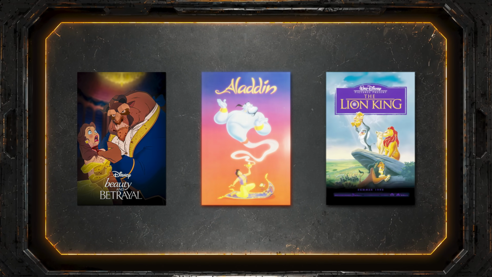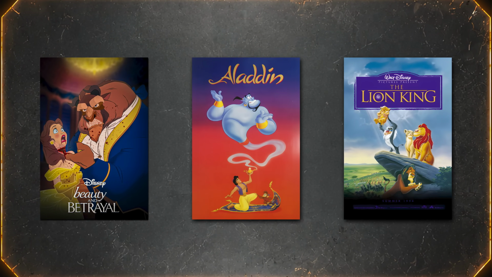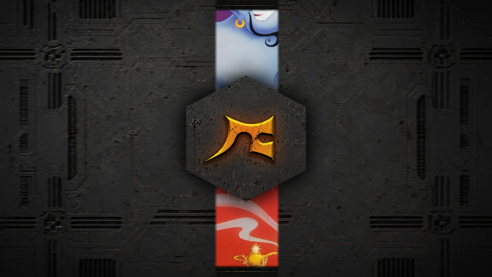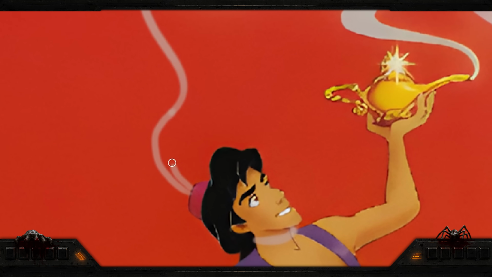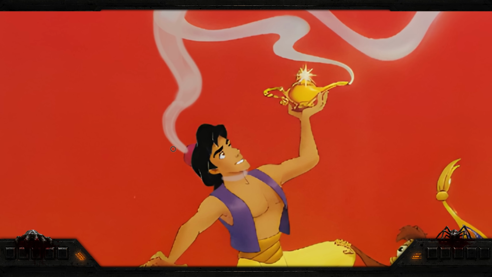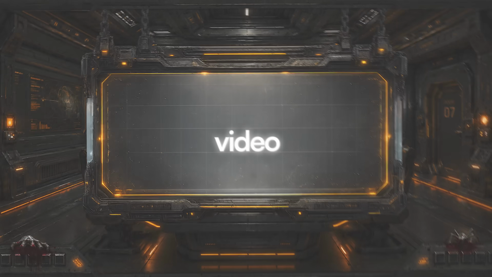We still have Aladdin and the Lion King coming up, but next up is Aladdin. In the original image, the smoke comes out of the lamp, but in ours, that smoke, the genie's tail, is wrapped around Aladdin's throat instead. There's something about throats in this video, but anyways.